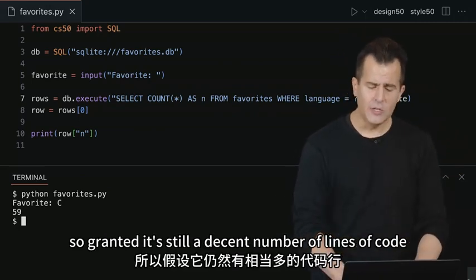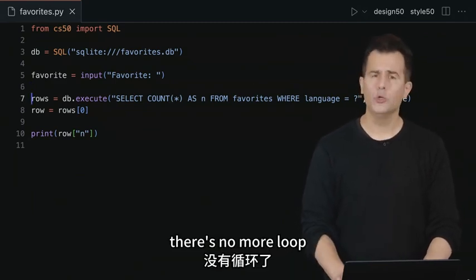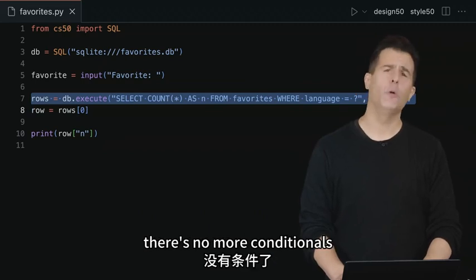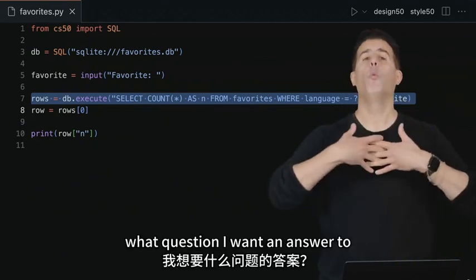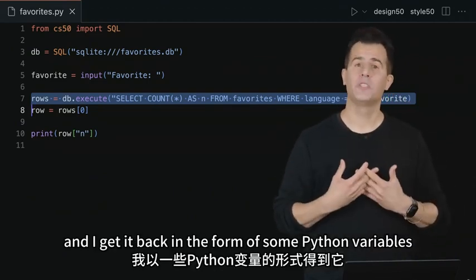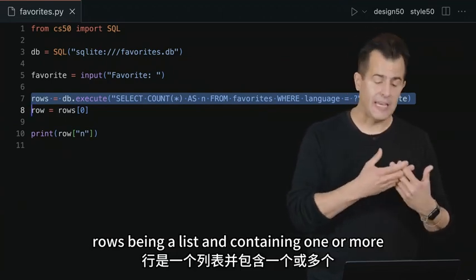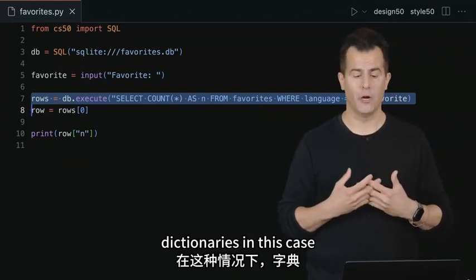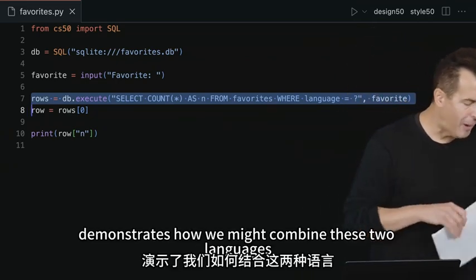So granted, it's still a decent number of lines of code, but notice what's not in here. There's no more loop. There's no more dictionary reader. There's no more conditionals. I have used SQL instead to just declare what question I want an answer to, and I get it back in the form of some Python variables, rows being a list and containing one or more dictionaries in this case. So hopefully that sort of demonstrates how we might combine these two languages.